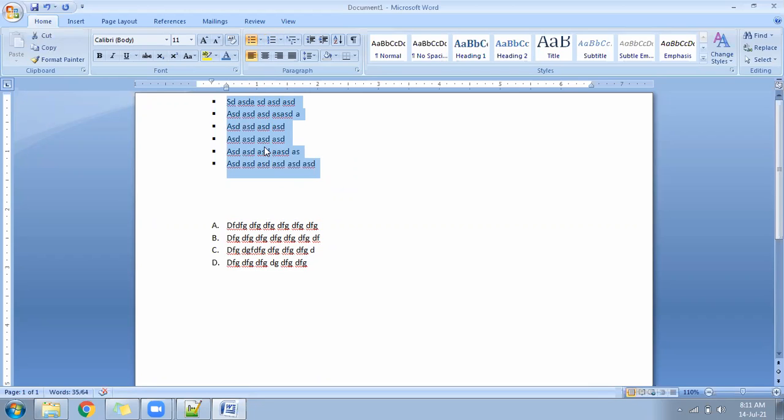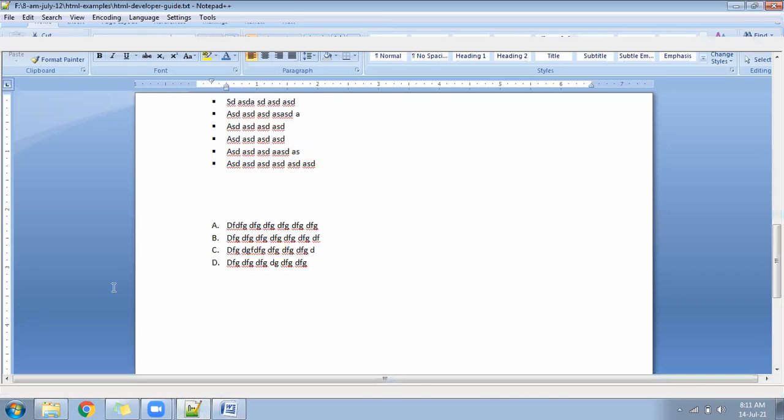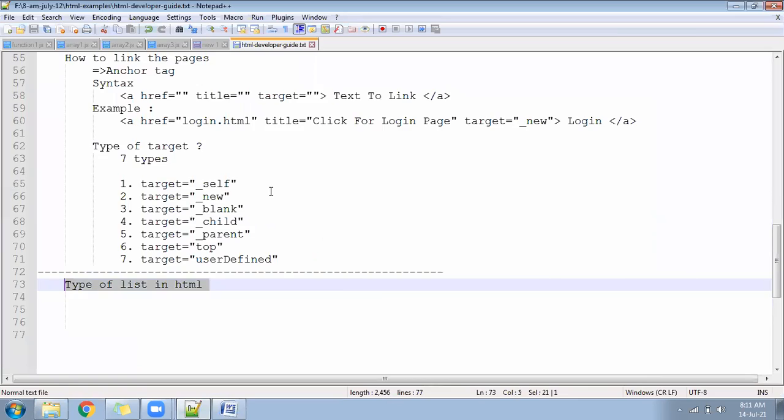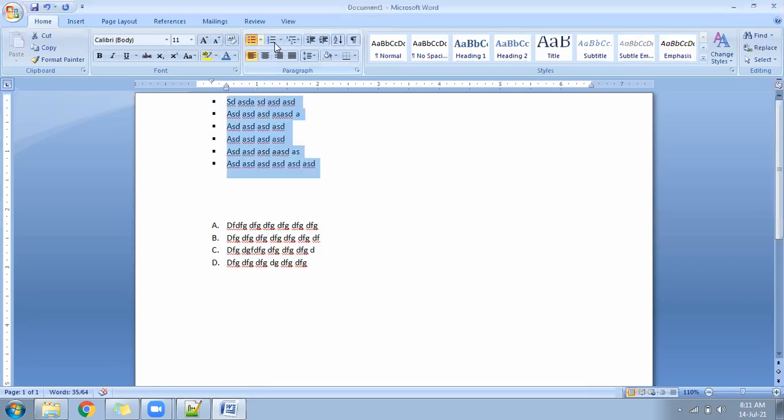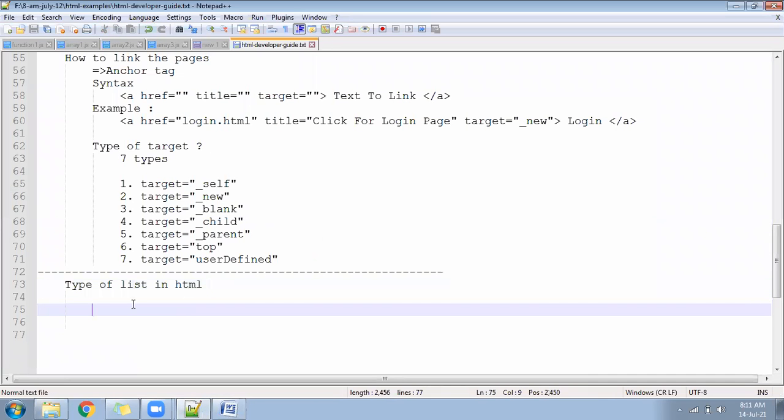Now, in case you are creating an HTML file, inside the HTML file you want to design your content properly. It should have some bullets, some numbers, ABCD, 1, 2, 3. So how to do that? That's what we are going to learn here. This is called type of list in HTML. So in MS Word, what do we have? We have bullets and another one called numbering. Similarly in HTML, we have one called ordered list.